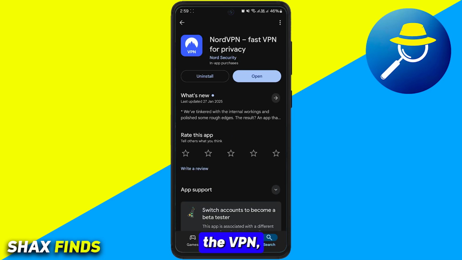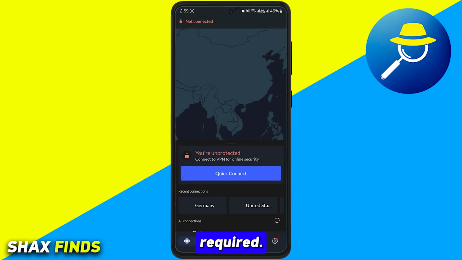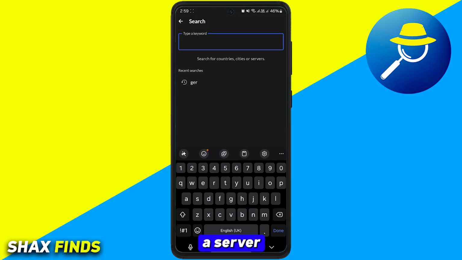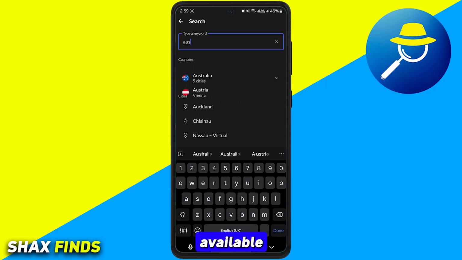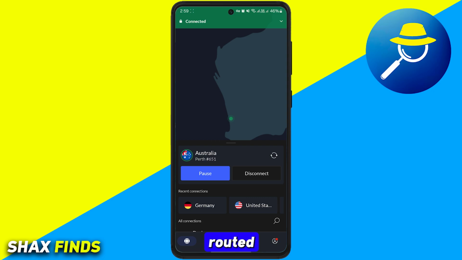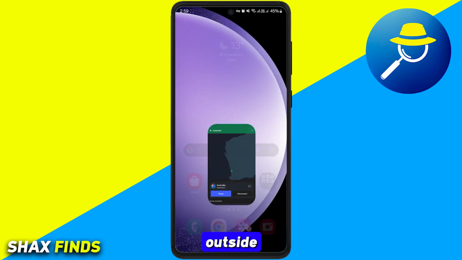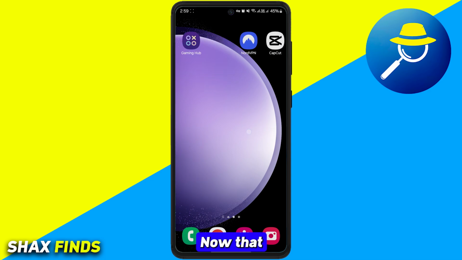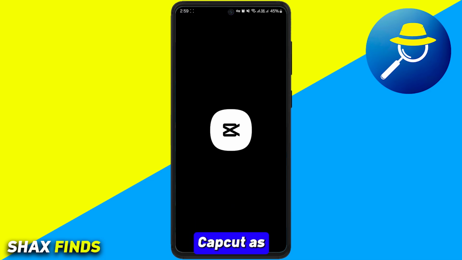After installing the VPN, open the app and sign up if required. Now choose a server in a country where CapCut is still available, like Canada, the UK, Australia, or Germany. Once you're connected, your internet traffic will be routed through that country, making it seem like you're accessing CapCut from outside the US. Now that your VPN is active, launch CapCut as usual.